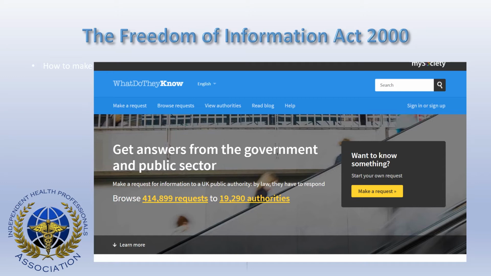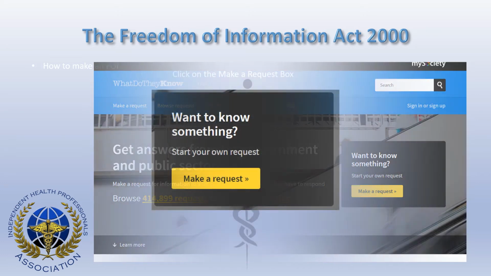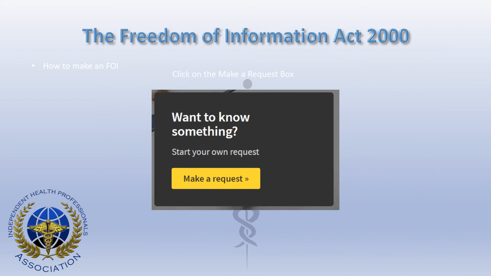So the web page looks like this, and the bit that I want your eye to zoom in on there is the important box for you. You can search other people's requests and things, which all can be quite interesting or completely useless. But there's a box that says Make a Request. And this is it here.